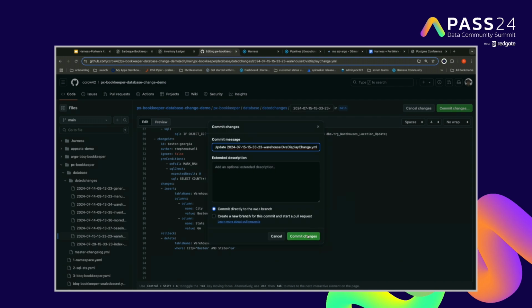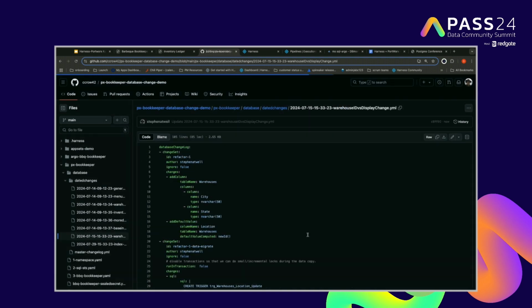Cool. So I'm going to go ahead and commit this change to Git. When I commit this change, it's going to be detected and kick off the entire deployment pipeline we just talked about. And this is a pretty common pattern for any sort of pipeline, that you have a trigger when code changes to then go and do something.